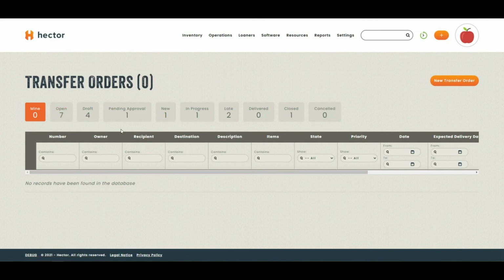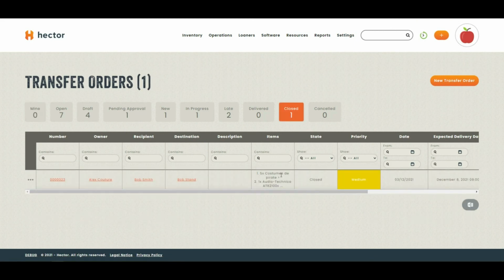So we've essentially accomplished the task of moving assets from location A to location B, and Hector is going to keep track of this throughout time. So we'll always know when the asset was moved from one location to the other.